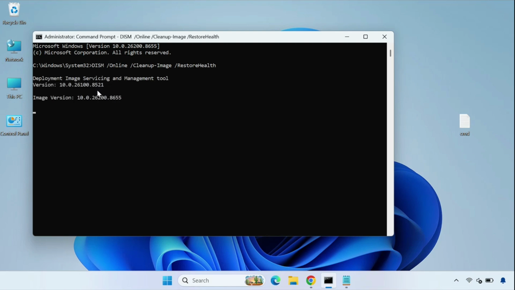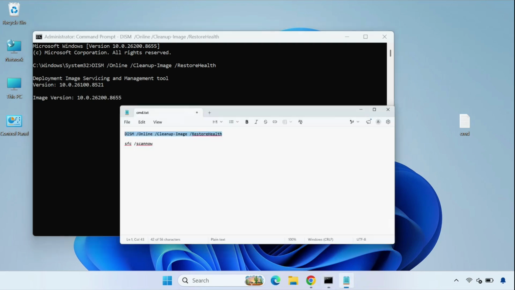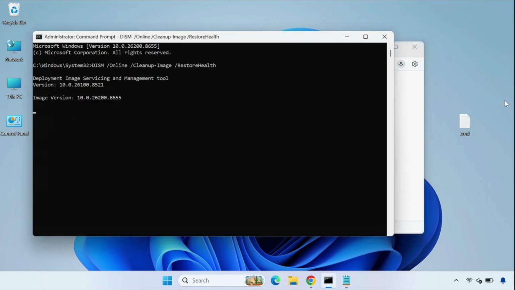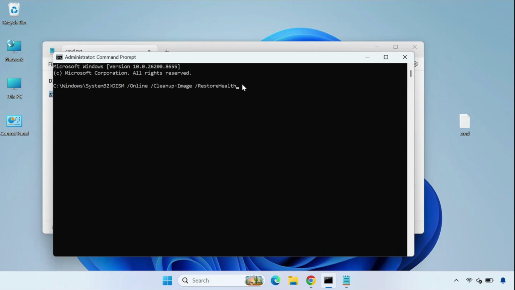Okay, and then hit enter, so it will start scanning and detecting malware and bad sectors. Okay, and it will restore the corrupted files. This is the first command and then this is the second command. Then this is completed. Then type sfc /scannow and then hit enter. So same thing, when it is 100% both completed one by one, and then restart your system.